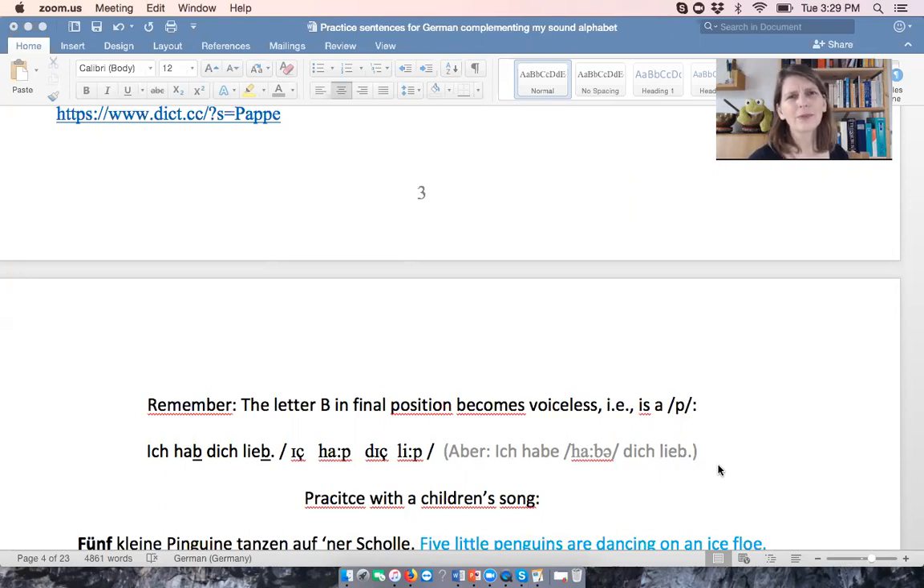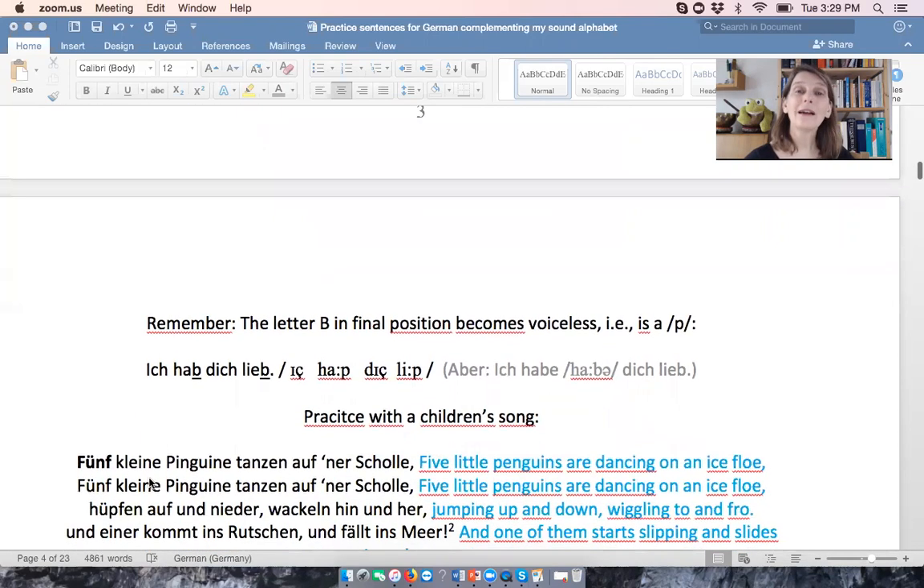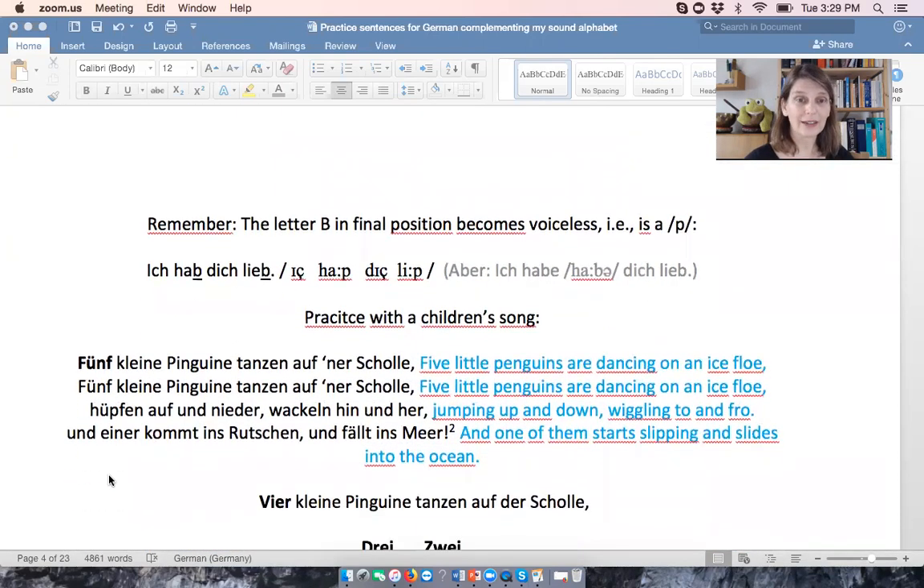Germans often operate under the mistaken impression that German spelling is phonetic, and it definitely isn't. And this example here, the sentence here, is a case in point. Ich hab dich lieb. Okay, now comes the little children's song.